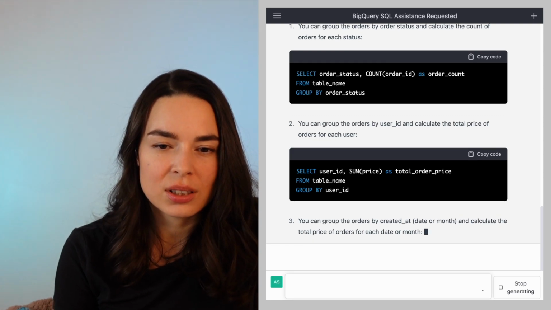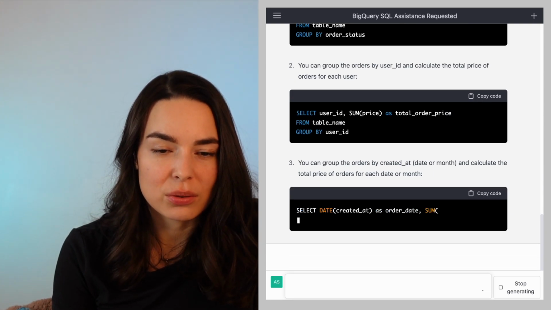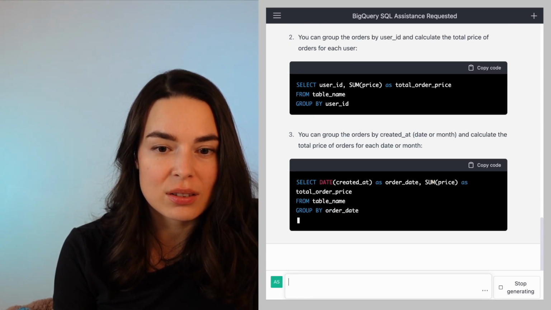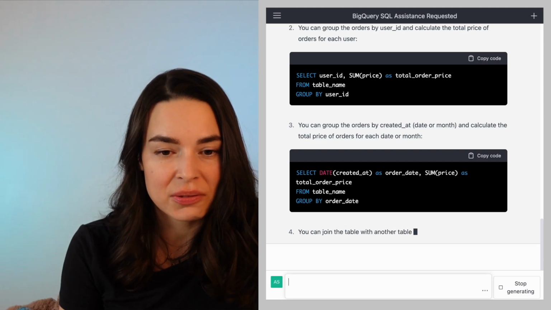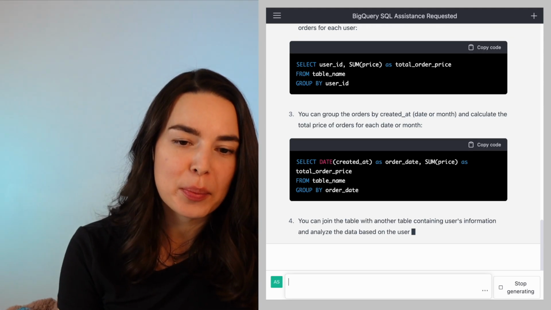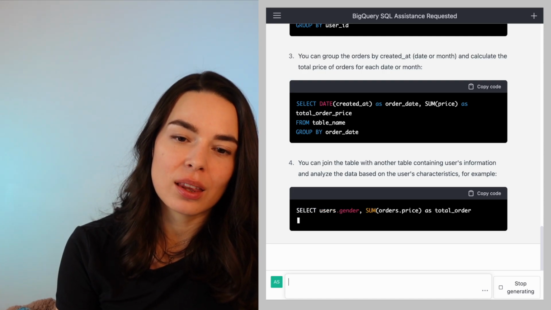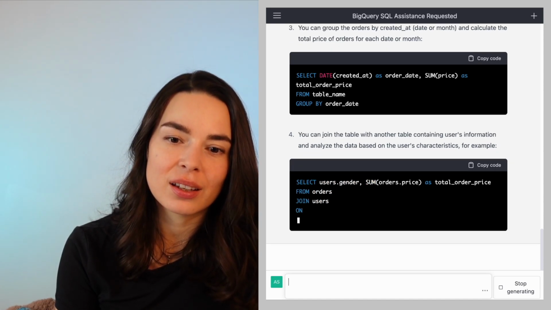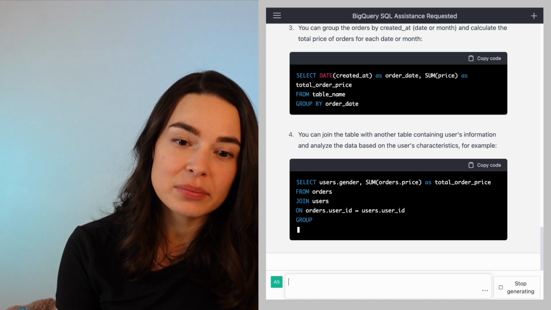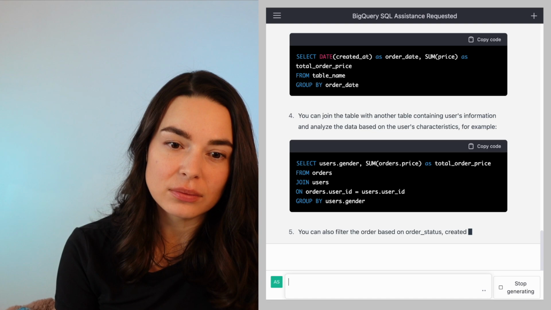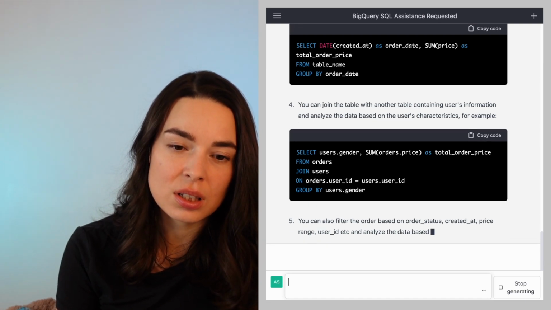except let's imagine we don't double count. Then we can group the orders by user ID and calculate the total price. So how much each user spent. Works good. Can group the orders by created at date or month and calculate the total price. Yep. Order date. That also works.